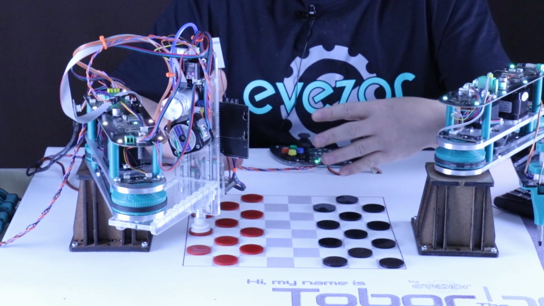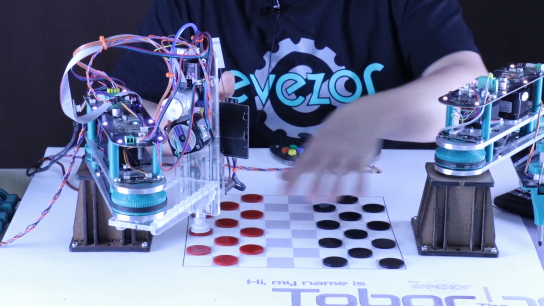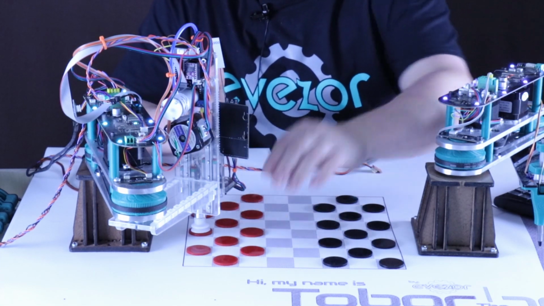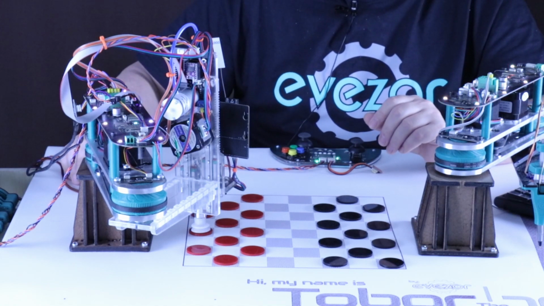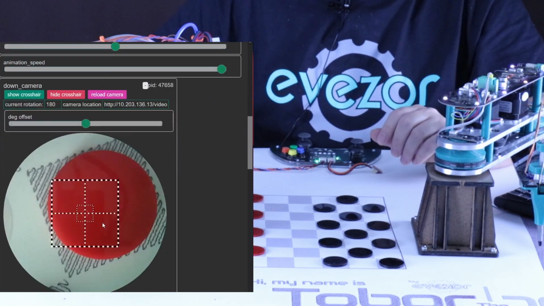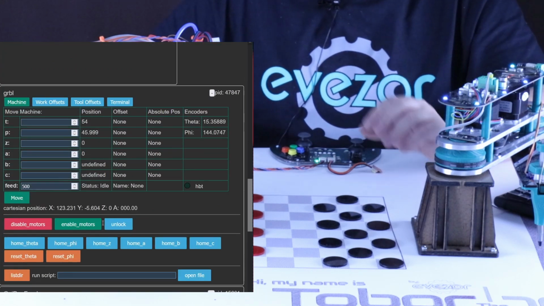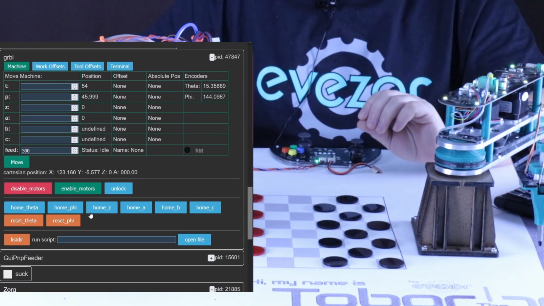In this one, we are going to be teaching Tobor to move around pieces on a checkers board. So let's go ahead first and we will just run the game here real quick. Let's go ahead and get the machine ready to go.